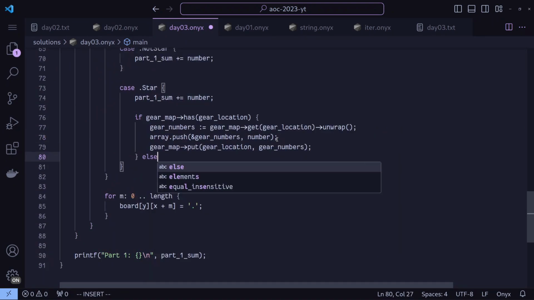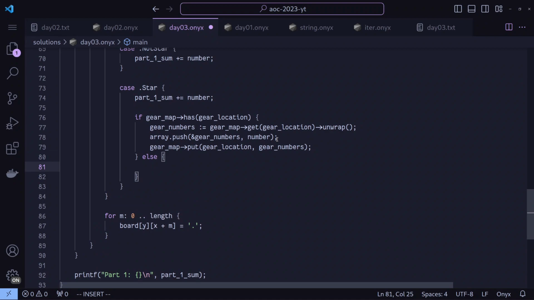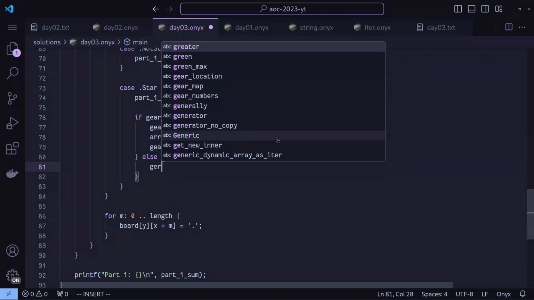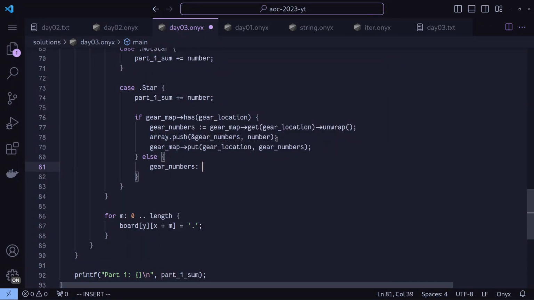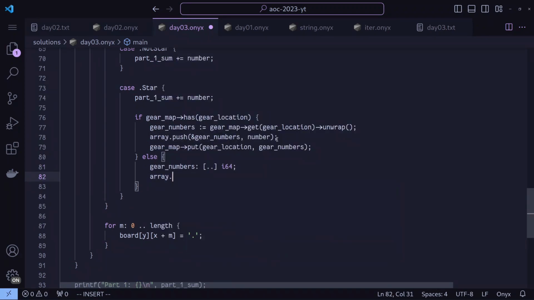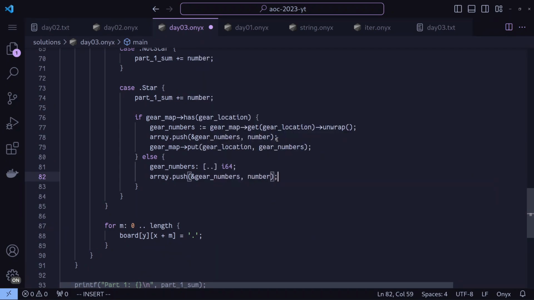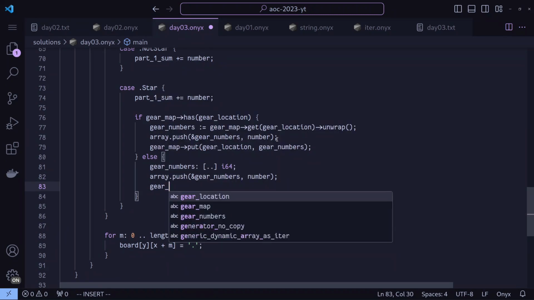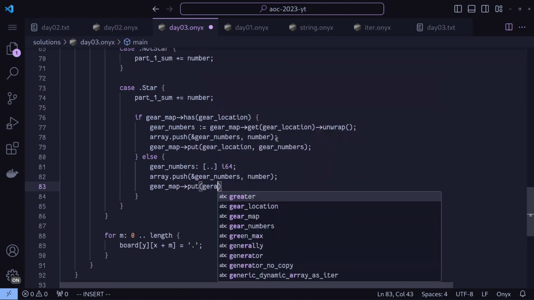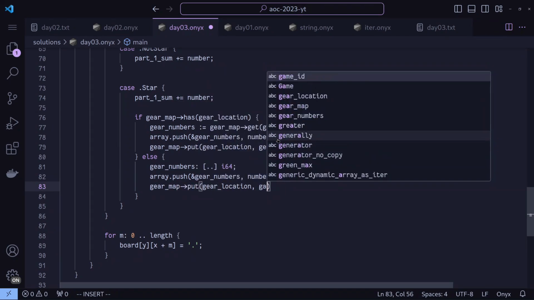Okay, so that's going to add it to our gear numbers if we already have them, if we've come across this gear before. Otherwise, we're going to create a gear numbers dynamic array. We're just going to make it on the stack. We're going to push our gear into our gear numbers, our number, and then we're going to do the same thing where we put into our gear location the gear numbers.